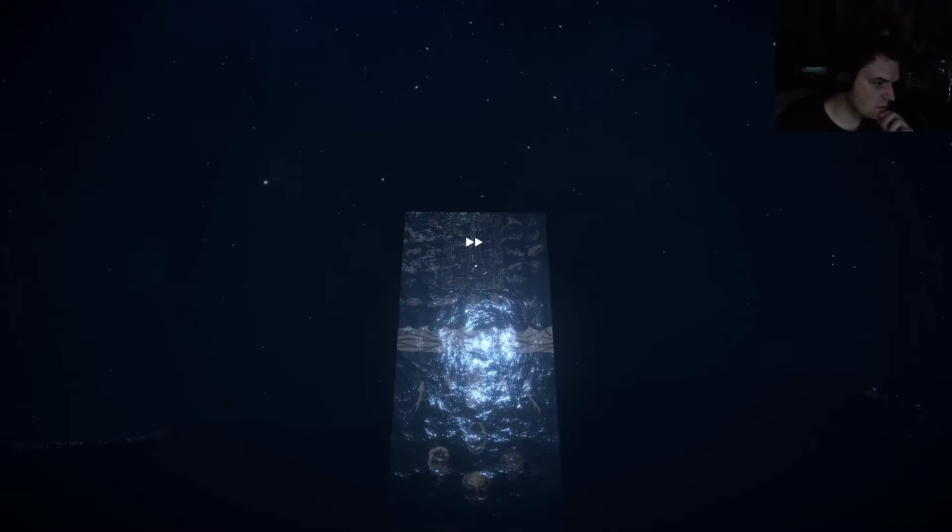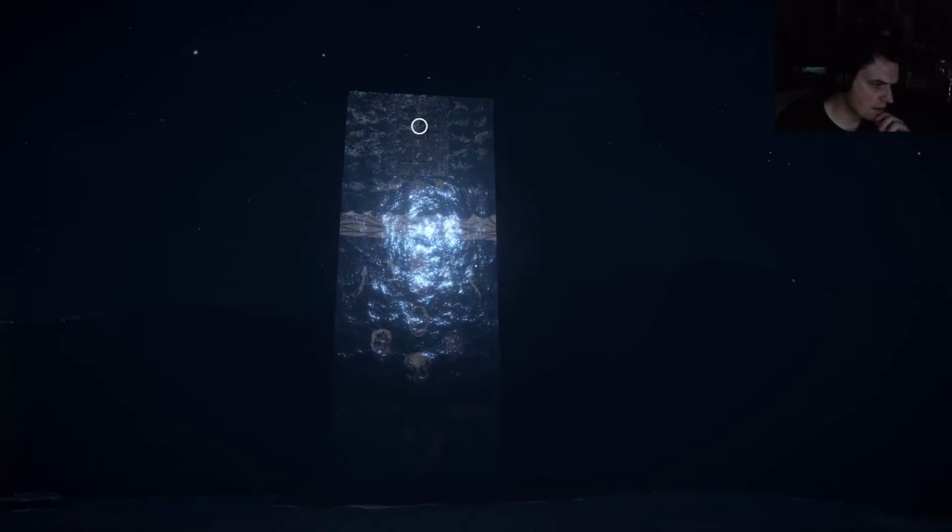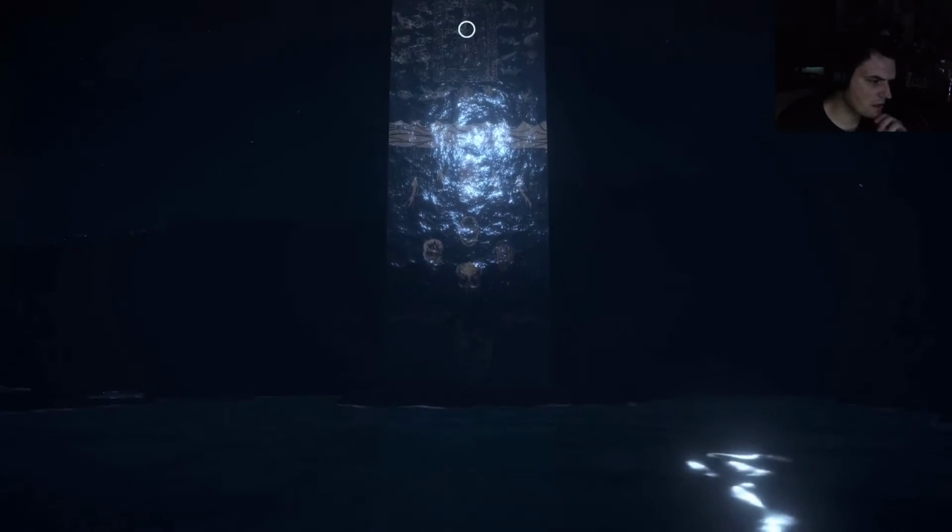Oh, it looks like something was living up above. And then there's the water line. And so now we're on the ground that was down beneath here, I guess.